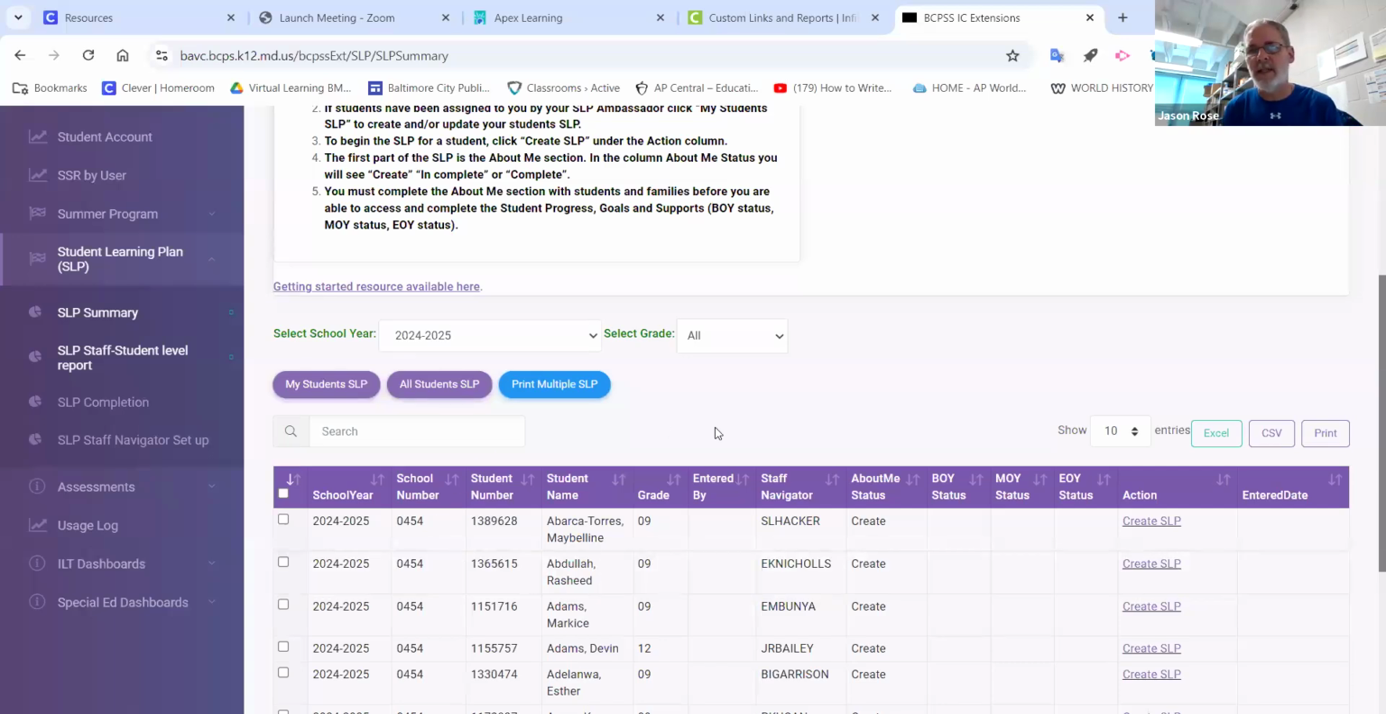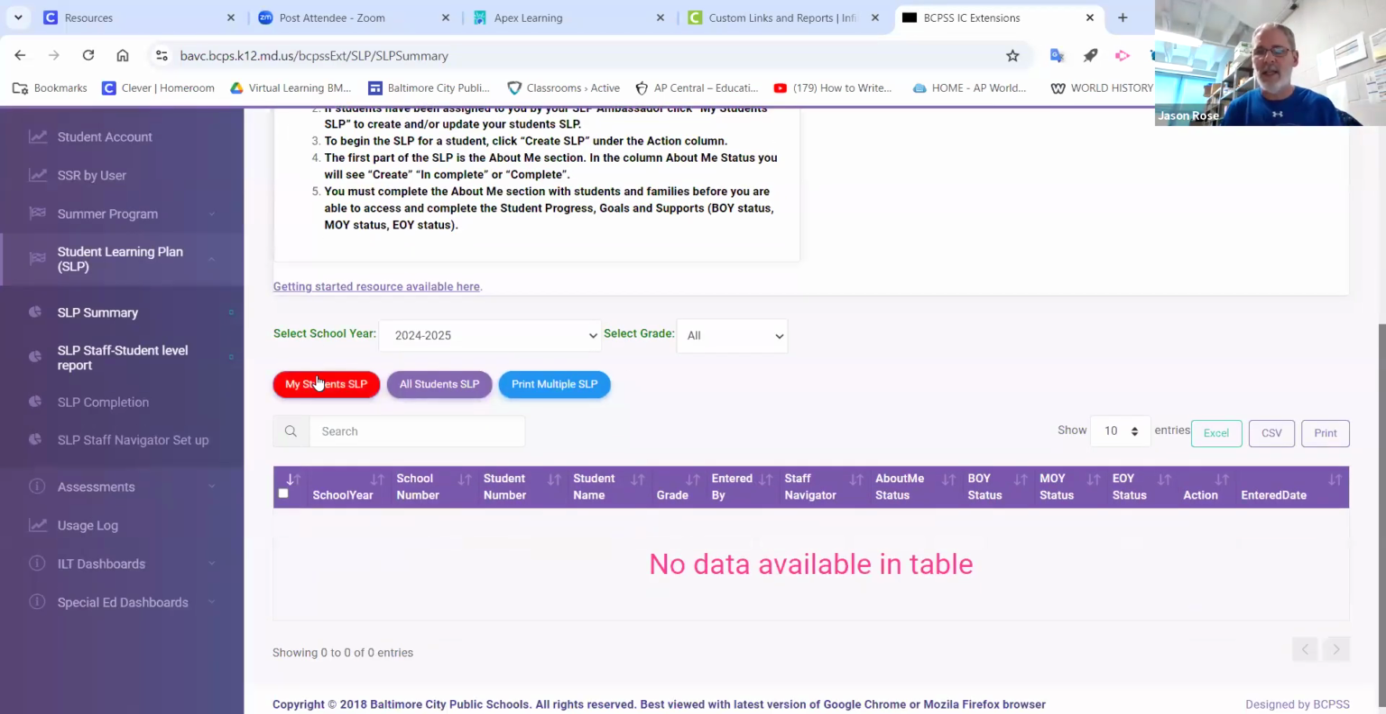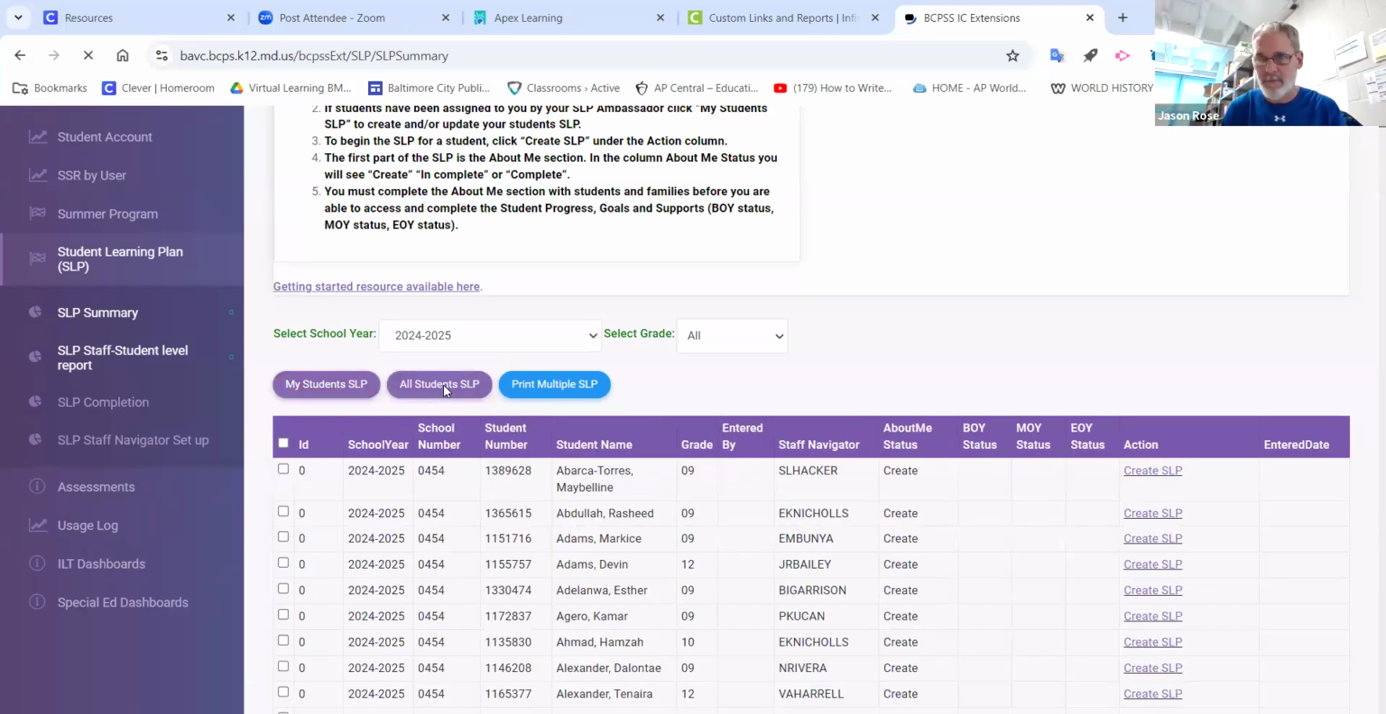Now, if you are a first period teacher, you've already been assigned all your students that are in your first period class. Your first period class are the students that are in your advisory. So if you click on My Students SLP, you'll see all your students that are assigned to you come up. I don't have a first period class, so I don't have any students for the SLPs, but there are some other students I'm working with. That's a different story. But I do want to show you how to complete these step by step.